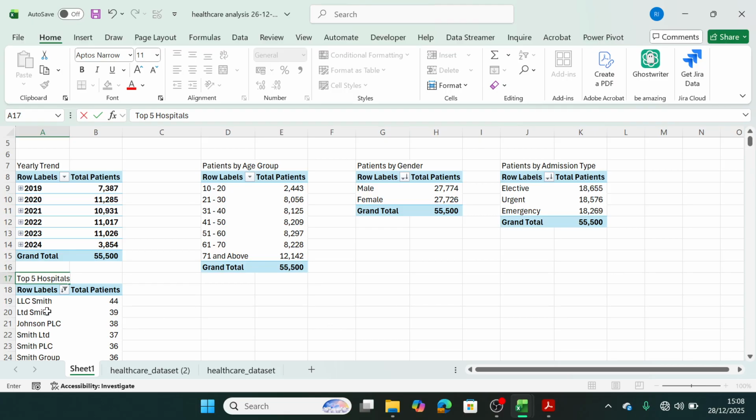So we clearly now see that LLC Smith handles the highest patient volume, followed by LTD Smith, followed by Johnson PLC, and Smith Limited, Smith PLC, and Smith Group. So those are the top 5 hospitals. Now we answer the next question, guys.